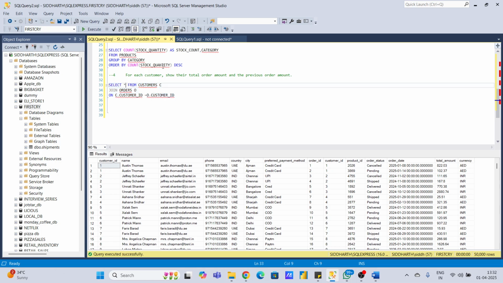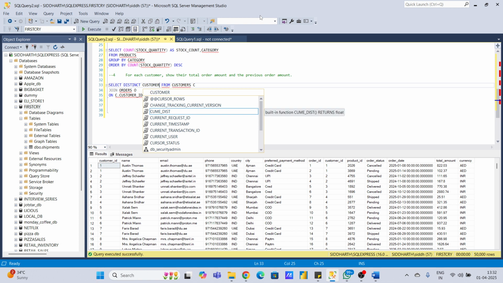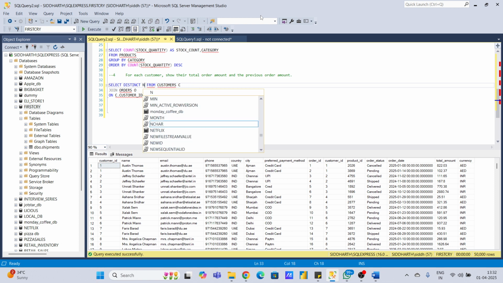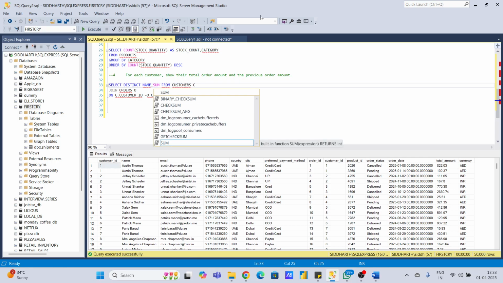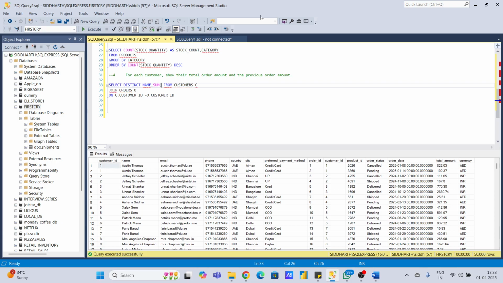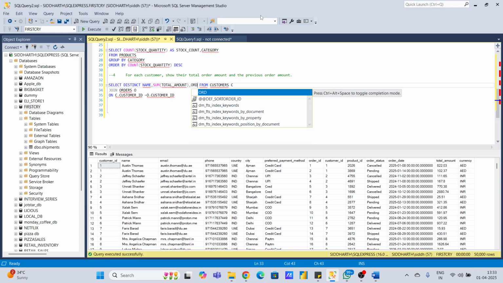We don't need a star. Now we need each customer, right? So we want to have the customer name. So I would write distinct name and their total order amount, right? We would go for the sum because we need a total order amount. So total amount, and we also need the order information. So we would say order ID.